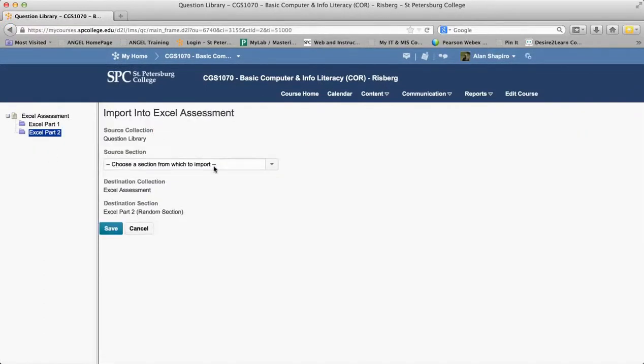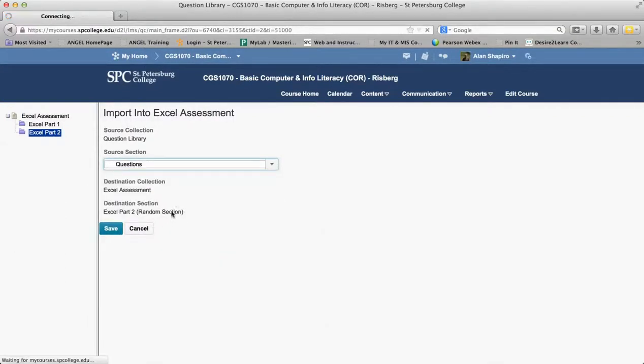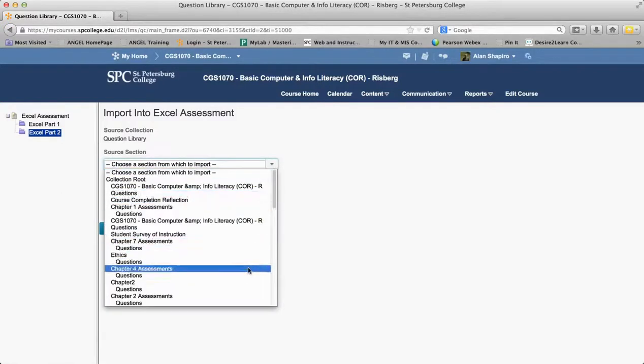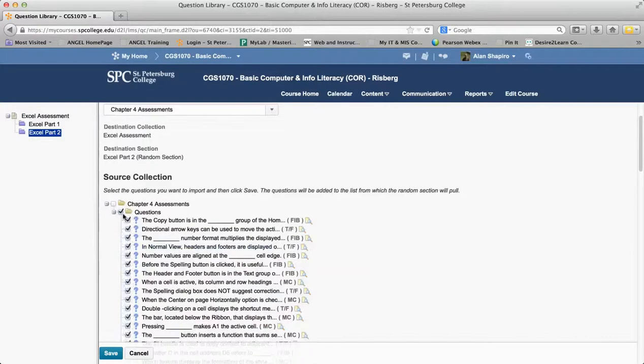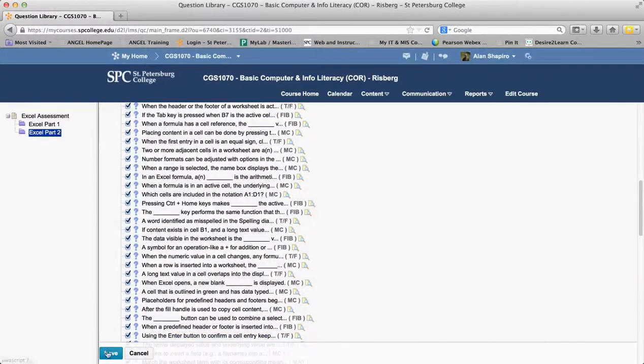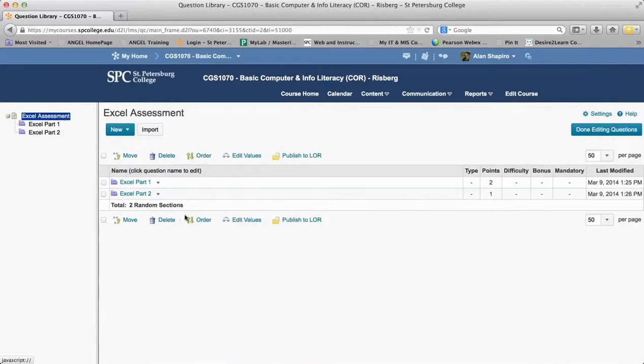I go to import. Again, I look for the set. Let's say it's under here. Let's go to 7. Let's find some more questions here. Here we go. So let's assume these. Again, I choose all of them if I want. I click save. Give me 5 or 6 of these questions. And I click save. I go back up here, and this then lets me see I have 2 random sections. I can see a different piece of information, how many points they are.